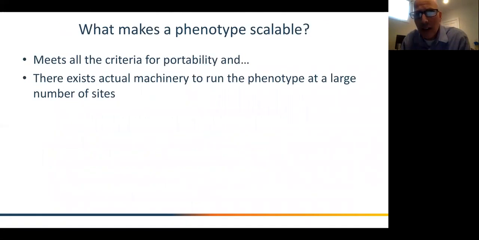I've talked a lot about portability. Scalability is in some ways a much shorter story because we've covered all of that around portability. So what makes a phenotype scalable is that it meets all the criteria for portability and there exists actual machinery to run the phenotype at a large number of sites.